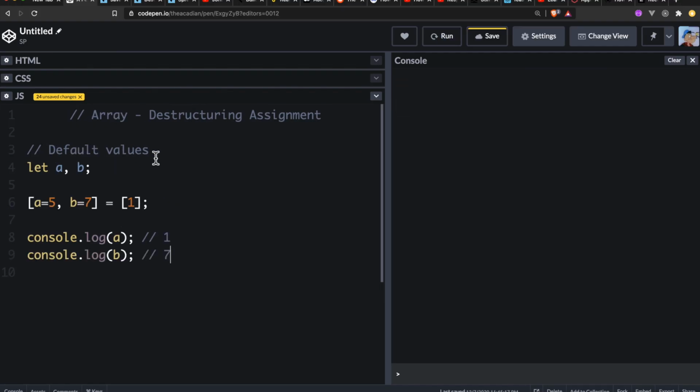Let us discuss how to assign default values via an example. Here we have 2 variable names a and b, and on the left hand side, if you notice, we see a = 5, b = 7, and then on the right hand side of the equals operator, we have only one element in the array.